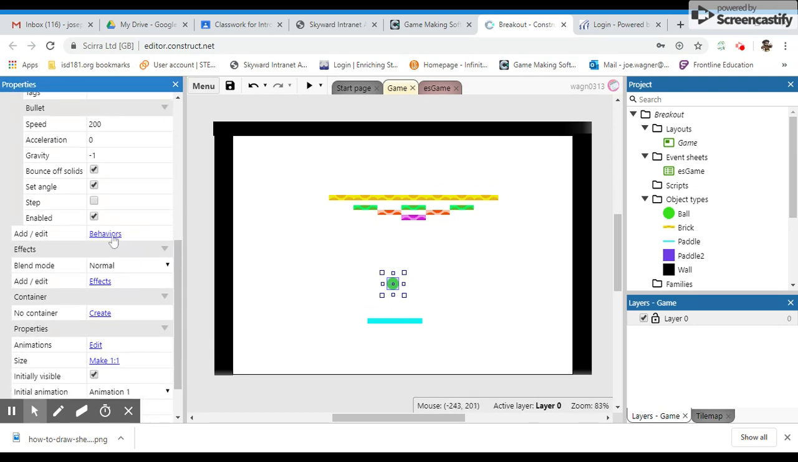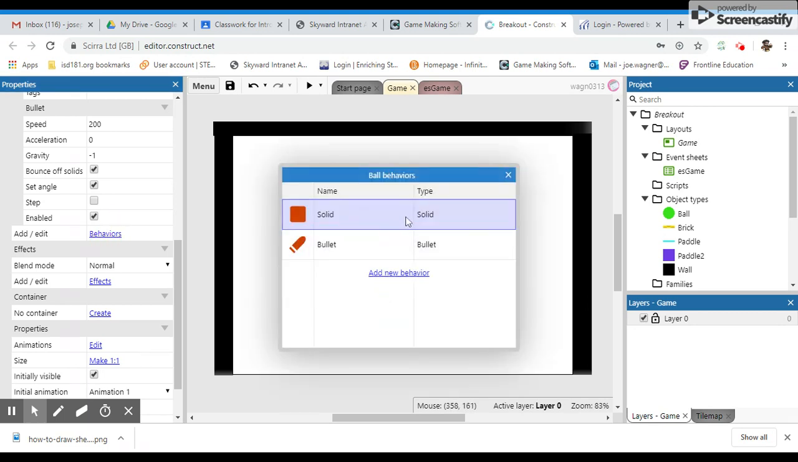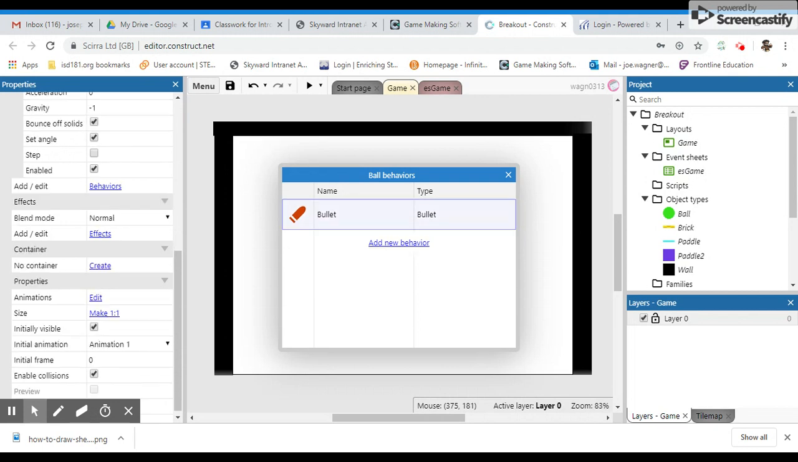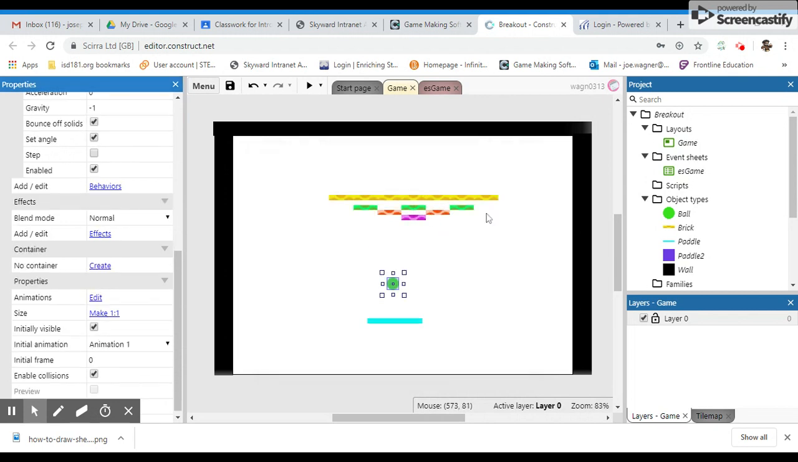So to remove a behavior, just click on behaviors here on the side and then just highlight the one you want to get rid of, and you can just press delete on your keyboard. Okay, so we have that gone. Now we should be good to go. So now the rest of our behaviors should be good.